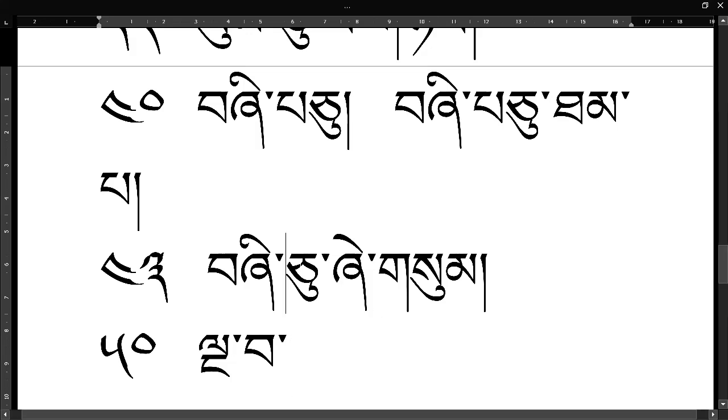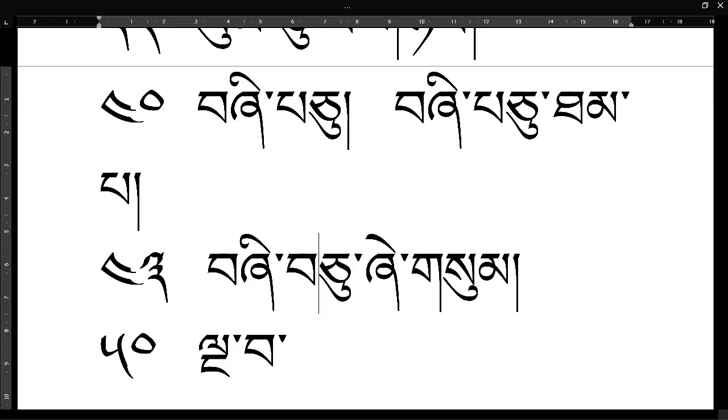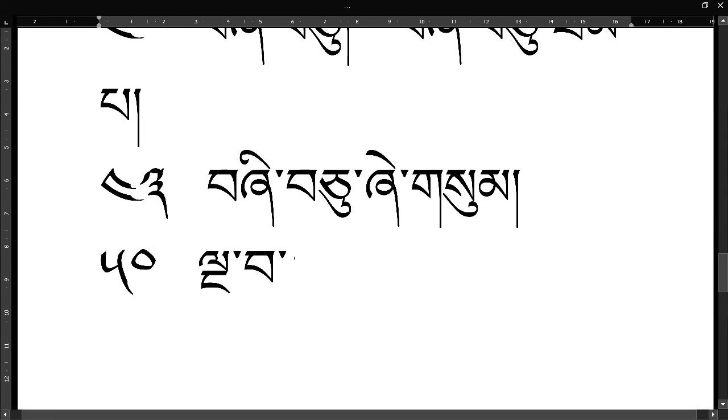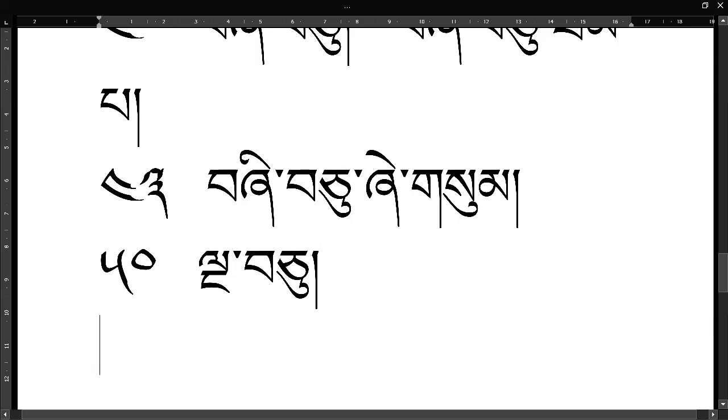I'll do this one too. Jipchu. So, ngapchu, and we'll just leave it at that. You want to know that it's ngapchu or ngapchu tamba.